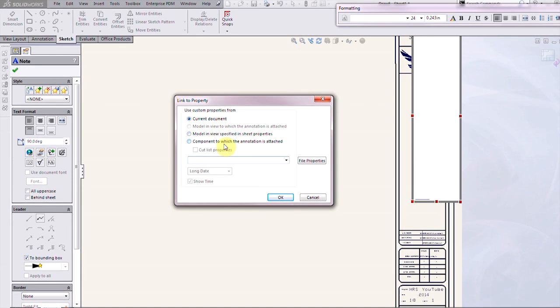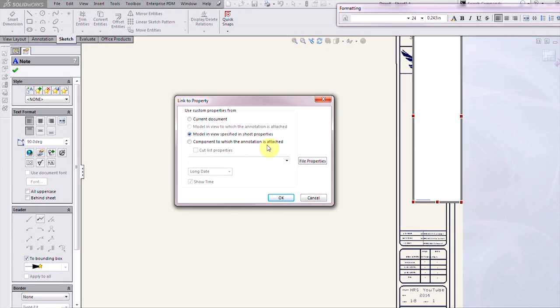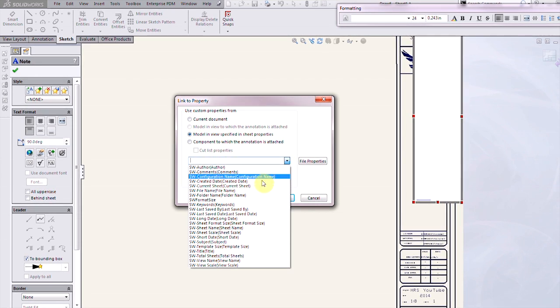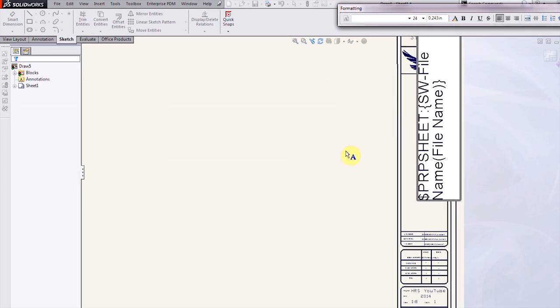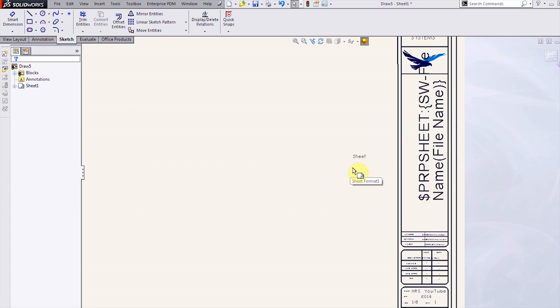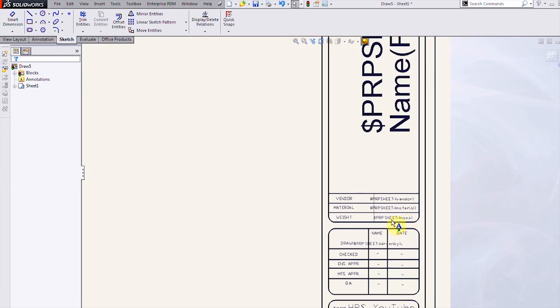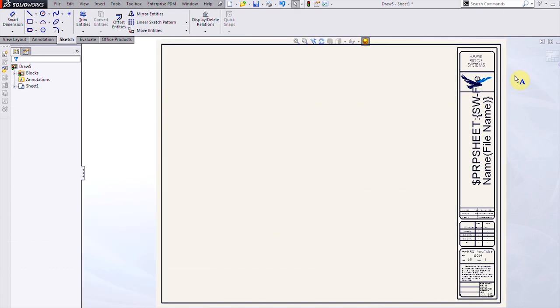And there are a few different options about what we can link to. Let's link to the model that we drop in, specified in the sheet properties, and I want to link to the file name. So now it's going to pull in the file name of the part or assembly that I drop into the sheet. We can also link to other things, like materials, weights, who drew this document, the date, etc.